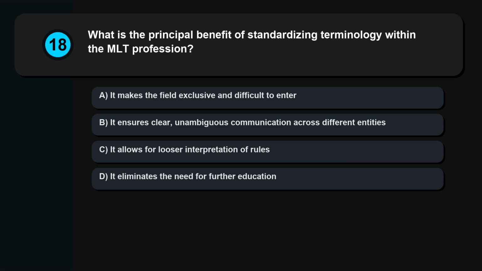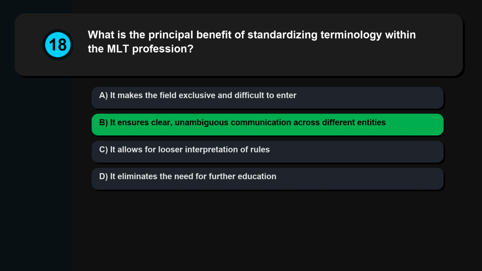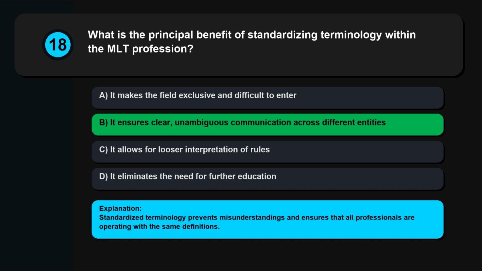Question 18. What is the principal benefit of standardizing terminology within the MLT profession? It makes the field exclusive and difficult to enter. It ensures clear, unambiguous communication across different entities. It allows for looser interpretation of rules. It eliminates the need for further education. Standardized terminology prevents misunderstandings and ensures that all professionals are operating with the same definitions.